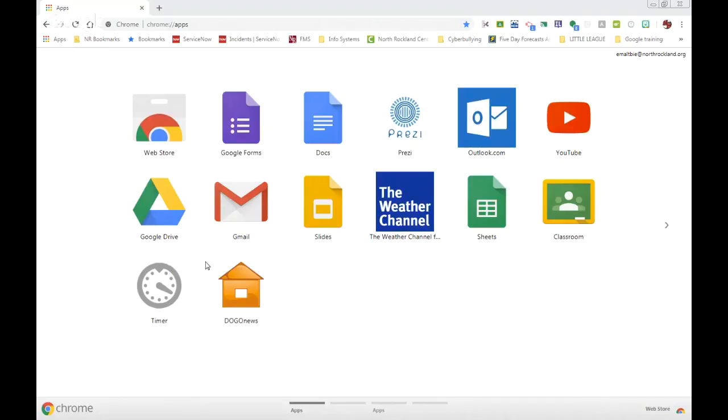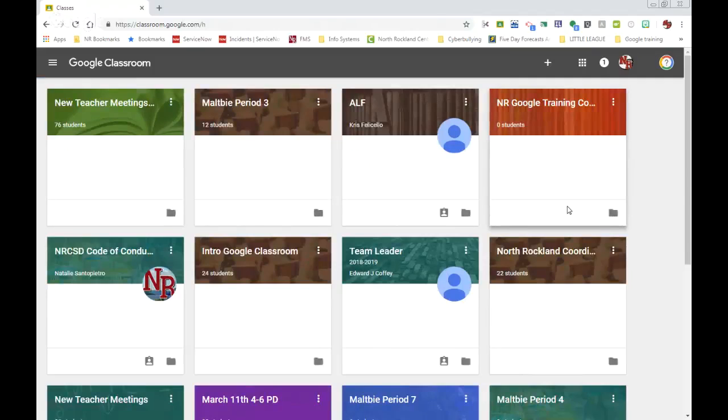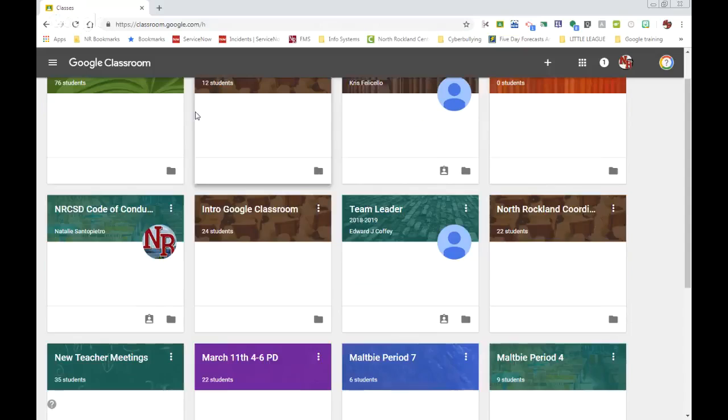Once you sign into Chrome, you're going to look for the application Classroom. And once in Classroom, you can see I have all the classes that I have or am involved in. I'm either a student or I'm delivering instruction. Through these, the classes are all listed here.